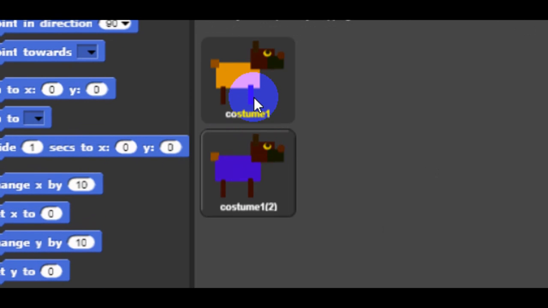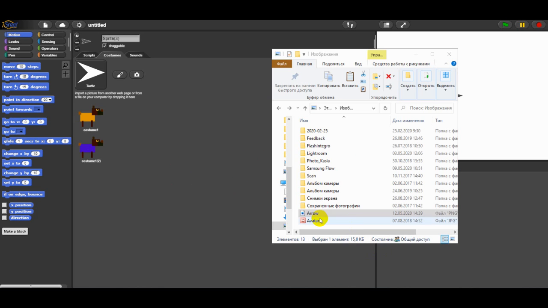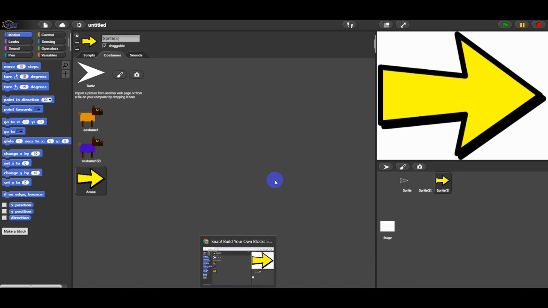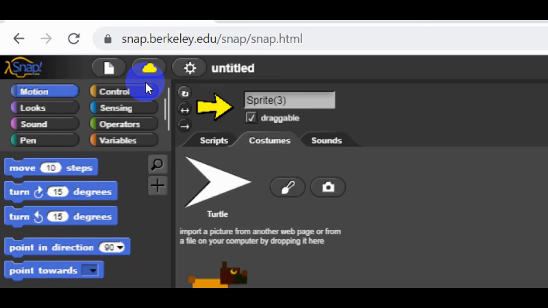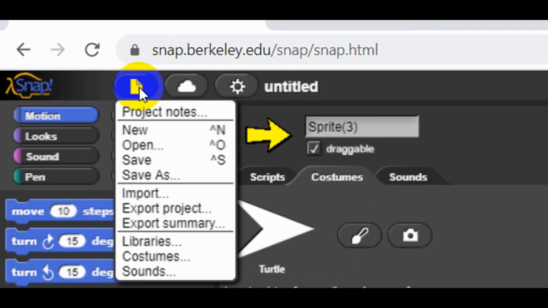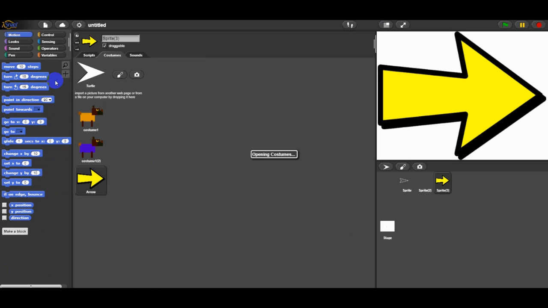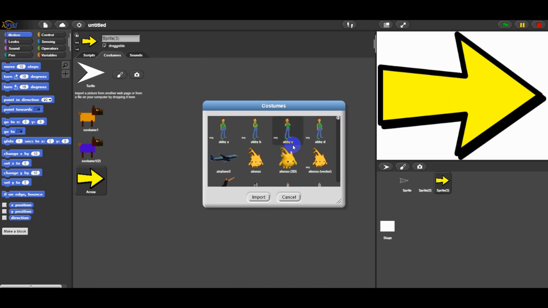Costumes can also be exported if you need them in another project. Students can import a costume by drag and dropping an existing picture from their hard drive to the Snap, or choosing a costume from existing ones. For the latter, they have to click on the icon that looks like a piece of paper and choose Costumes. This opens a window with different costumes to choose from and import into your program.